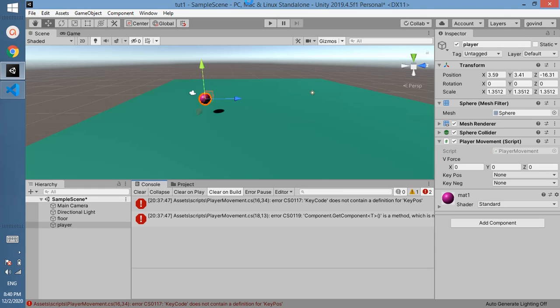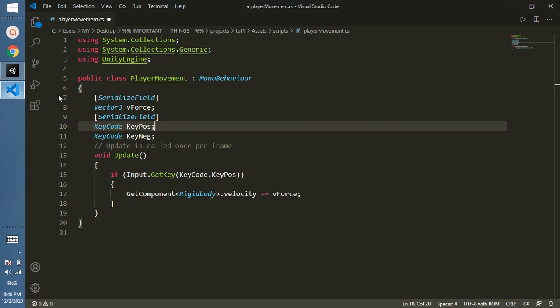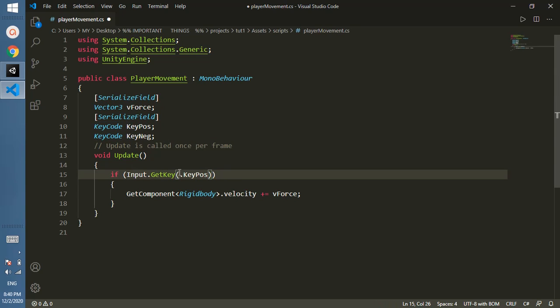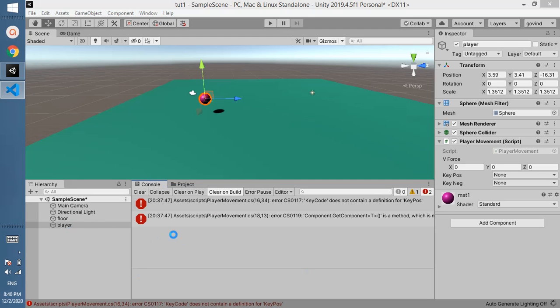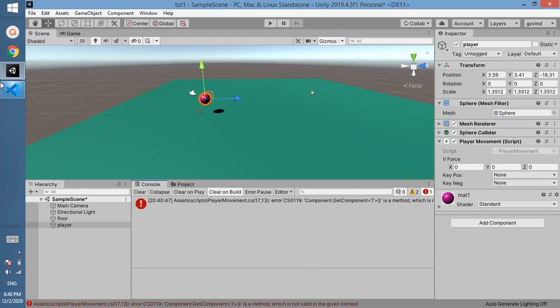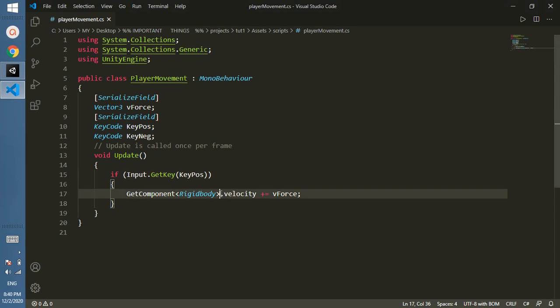Okay, to solve this error, we need to go into our Visual Studio Code, and we do not need this KeyCode. I forgot that. We will remove this and remove that dot also, and if we save this, we will still see one error, and we need to solve that by putting parentheses, or you can say brackets, after the Rigidbody thing.